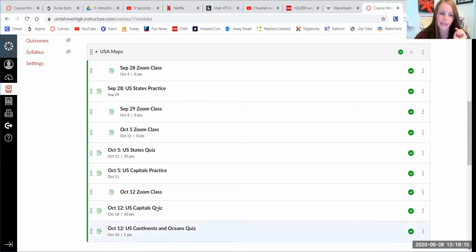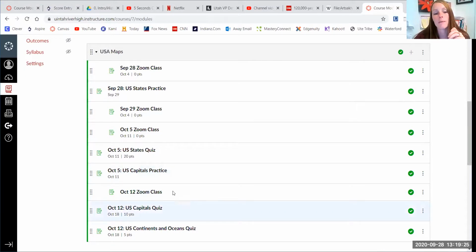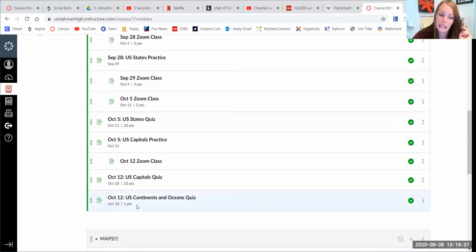Okay, so practicing maps. First you're going to practice memorizing the 50 US states, and then you're going to practice memorizing the capitals. I definitely give less points to the capitals because I know that's a lot harder and not as necessary. So I give more points to the states quiz than the capitals quiz. And then this one has the least amount of points, mostly because it's really easy, being able to identify the continents and the oceans.